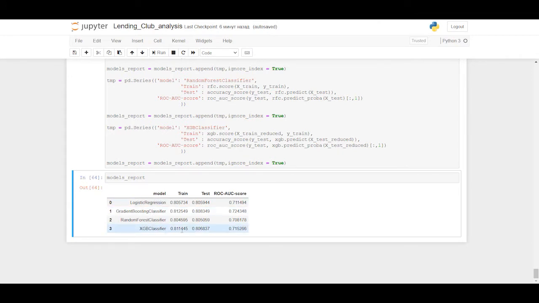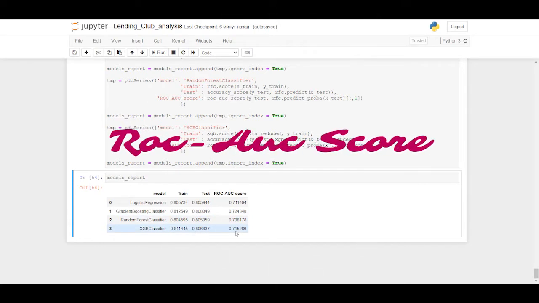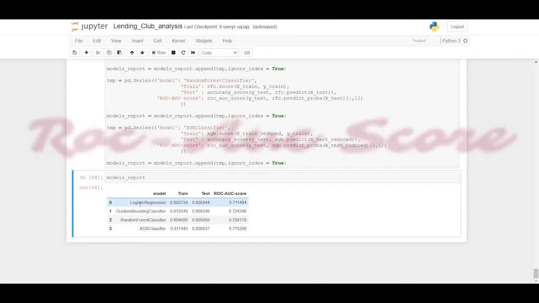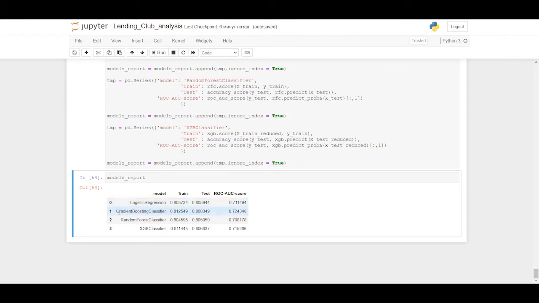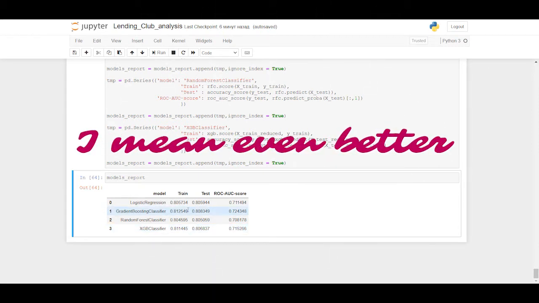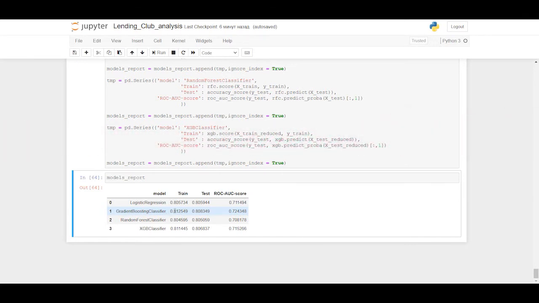So we got four different models on our Lending Club data set: the logistic regression, gradient boosting classifier, random forest classifier, and XGBoost classifier. So here is the train accuracy, test accuracy, and ROC AUC score. Logistic regression gave us a good result, but the gradient boosting classifier and XGBoost made it great. So we've got bad results on the train test data. That is all on the Lending Club analysis. Next time I'll do the feature engineering and try to make our accuracy score and ROC AUC score better.